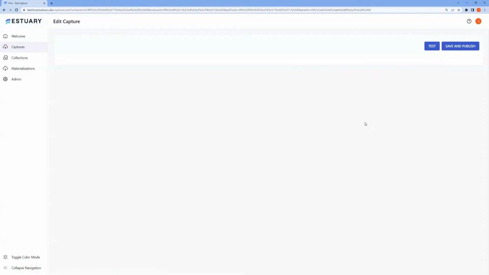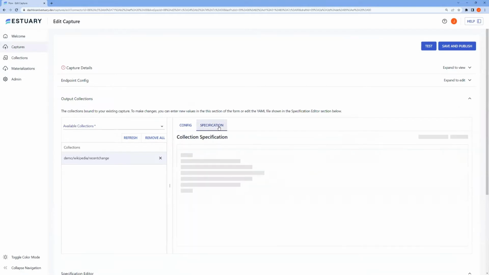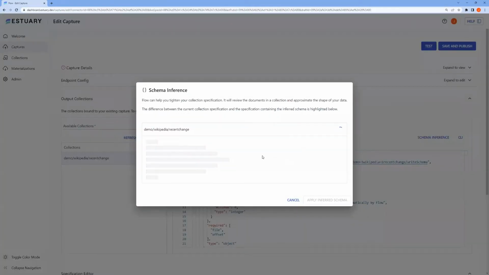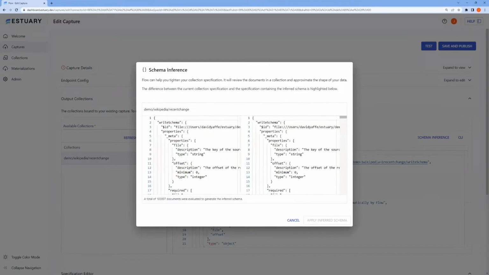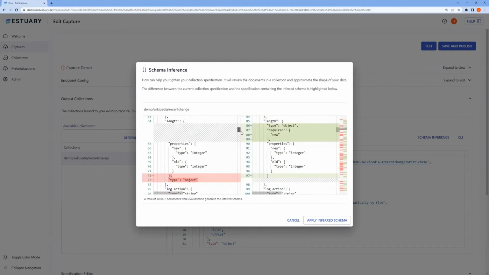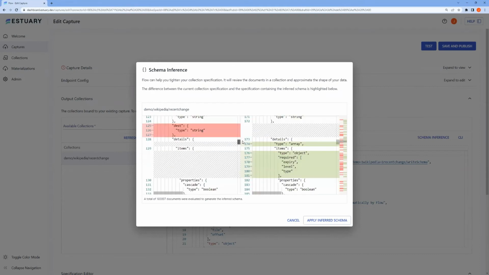When we look at the collection specification, which you can find on the captures page associated with your selected collection, you have an option to do schema inference. What this does is Flow helps you tighten your collection specification. It reviews the document in the collection, approximates the shape of your data, and creates a maximally restrictive read schema for you. The differences pulled from schema inferences are highlighted here. As you can see, what's on the right is a lot more restrictive.